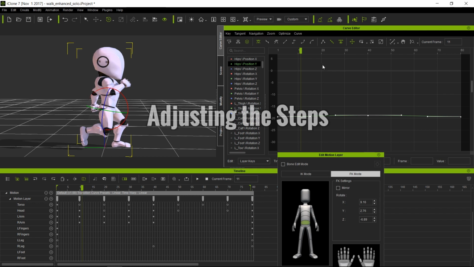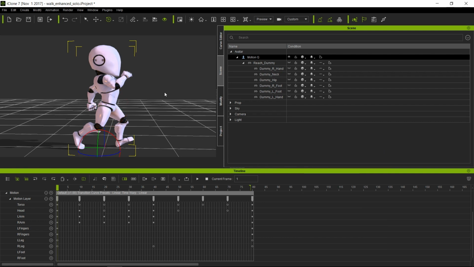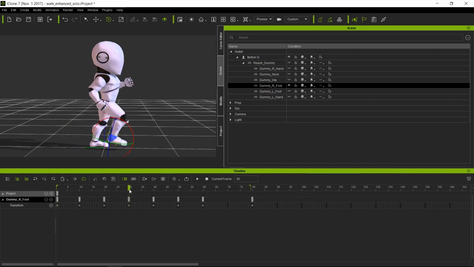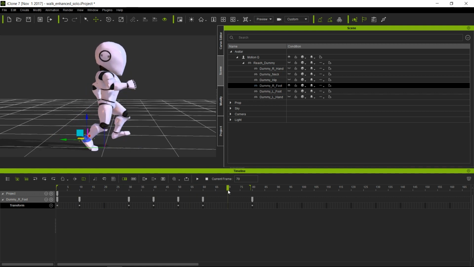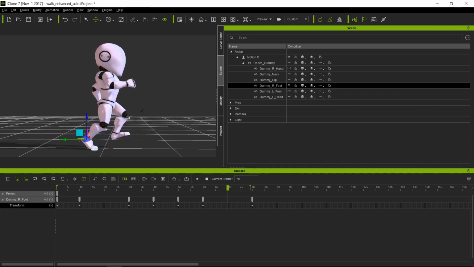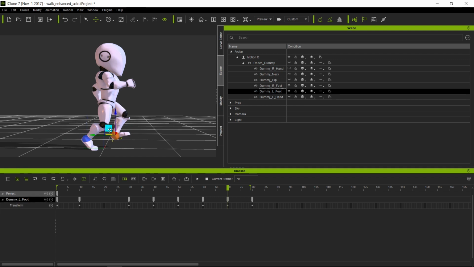Next, let's exaggerate the steps. With this, we're going to use the reach effectors. Next, let's do the same thing with the left foot, so let's make that visible. And let's make sure he makes that nice stride upwards as he walks forward.